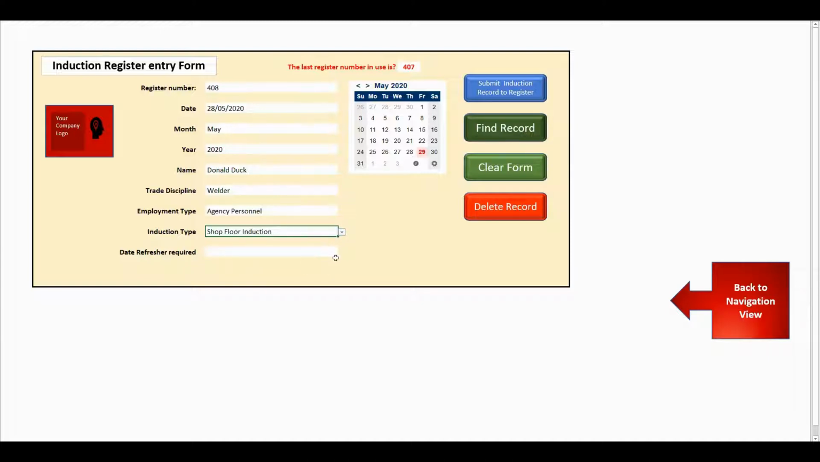The date refresher required field will be subject to individual company policy, but assuming it is an annual requirement, the quickest way to input this is simply put the date of the induction and edit it in the cell as shown. And that is it. You are done. Click the Submit Induction Record to Register button. The form clears, and your record is entered onto the register.